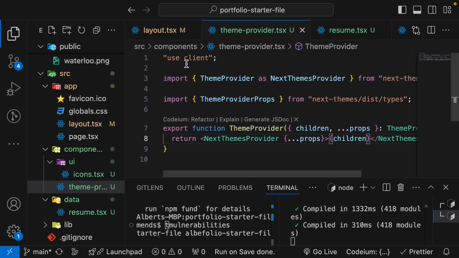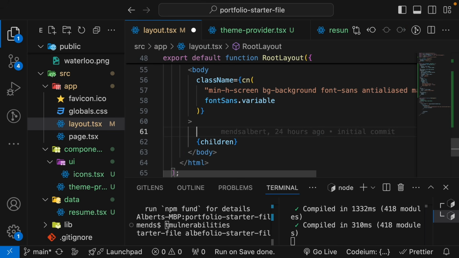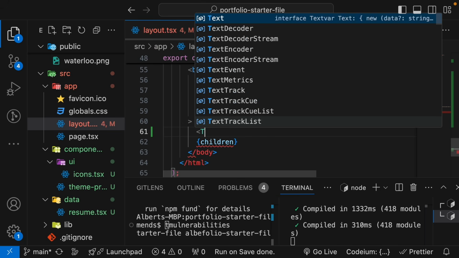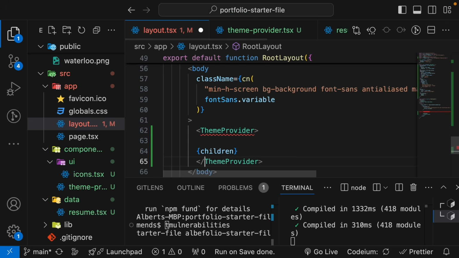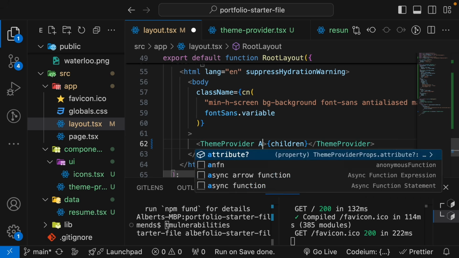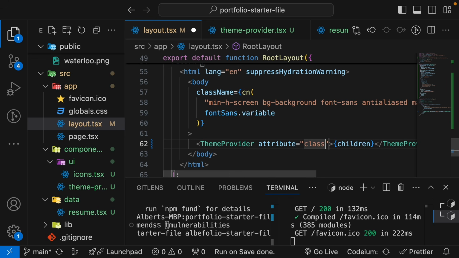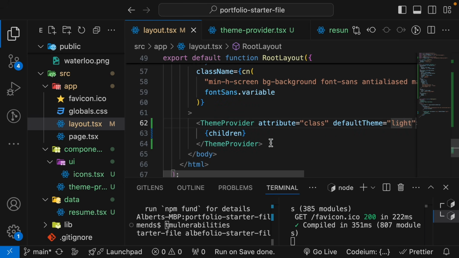So we move back to the layout and call the theme provider to wrap around all the children elements. So we are going to have an attribute of class. This is just to help us toggle between dark mode and light mode. And we have the default theme to be light. So we have that.